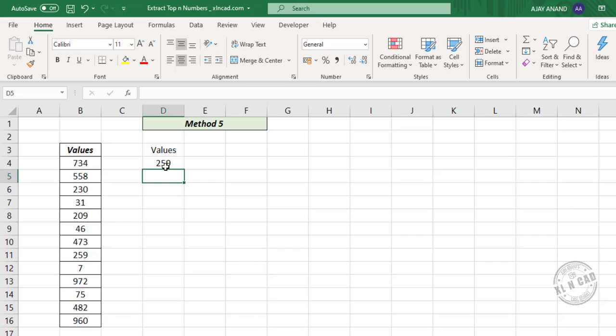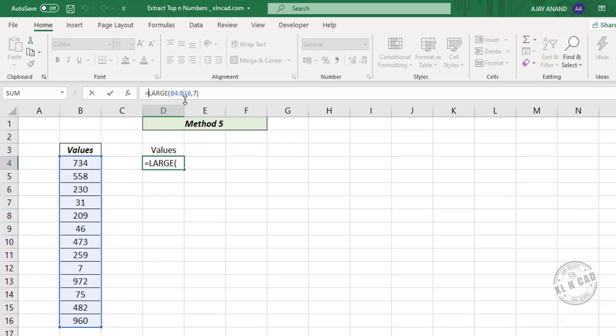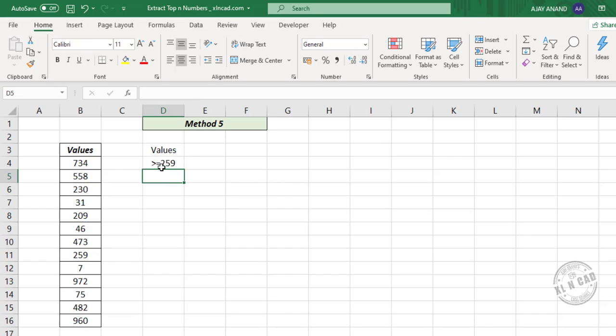So we have to extract 259 and the other 6 numbers which are larger than 259. To specify a condition like that, we need to add greater than or equal to sign before this number. For that, in the formula bar, double quotes, greater than, equal to, double quotes, ampersand, and press the enter key. Greater than or equal to 259.